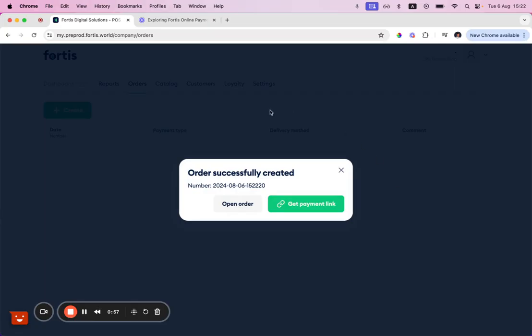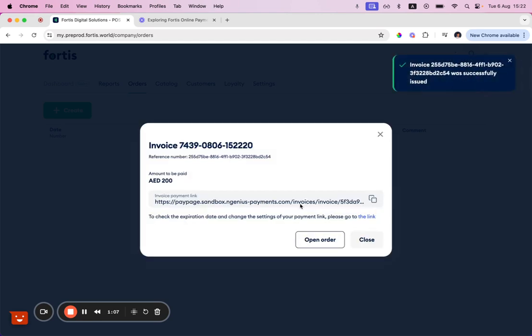You will notice that a window pops up with a button that says get payment link, which I will click on. And there you have it. Our payment link is ready. I can copy it and I can send it on WhatsApp for my customer to pay me. Let's open the link.